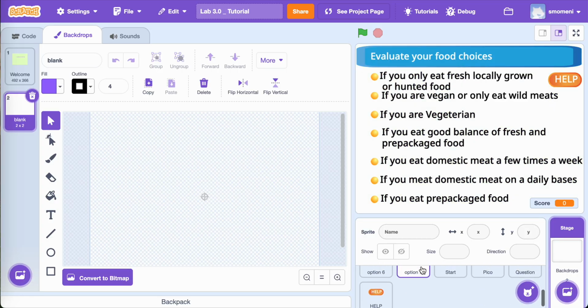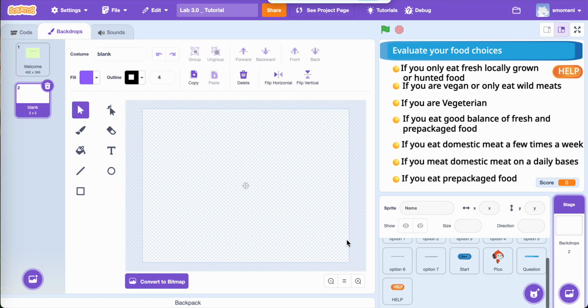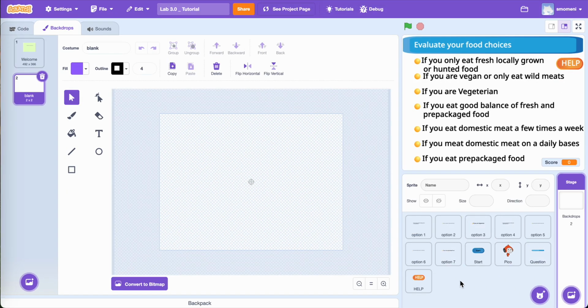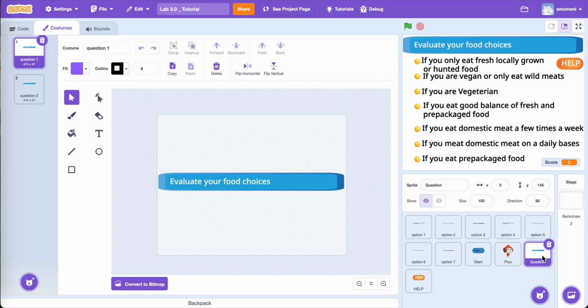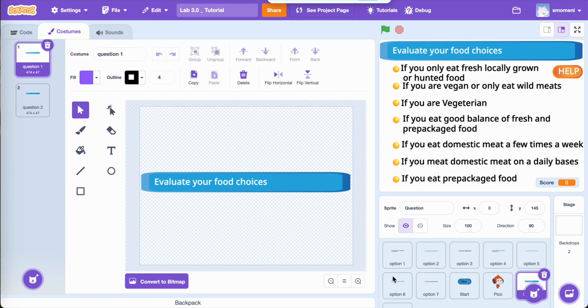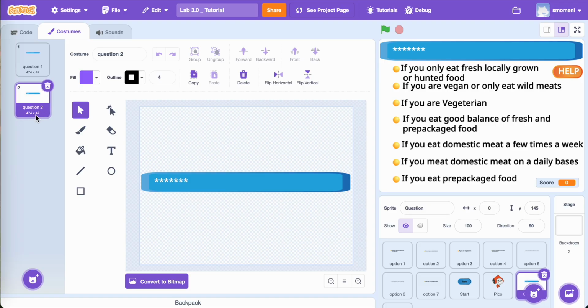Let's look at the sprites that we have in here. If I zoom out a little bit, you will see that we have many sprites here. One of them is question. Let's take a look at the question one. For the sprite called question, we have two costumes. The first costume is called question one. The second one is called question two, that we are going to edit.